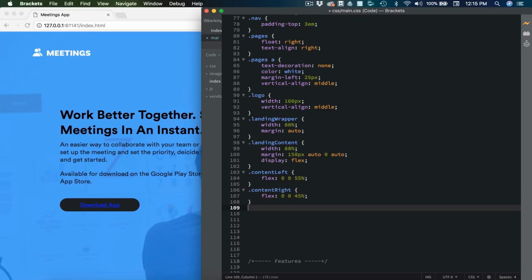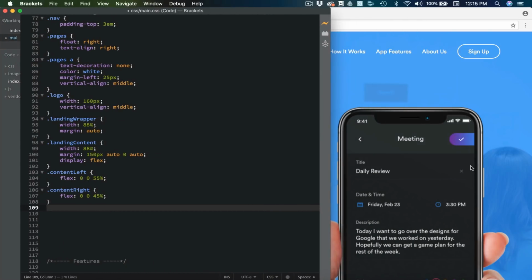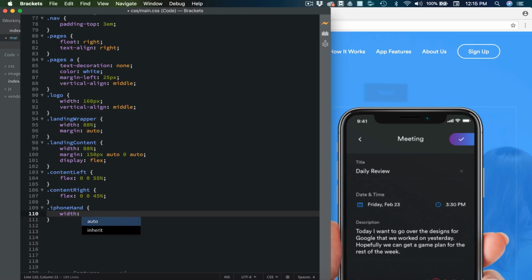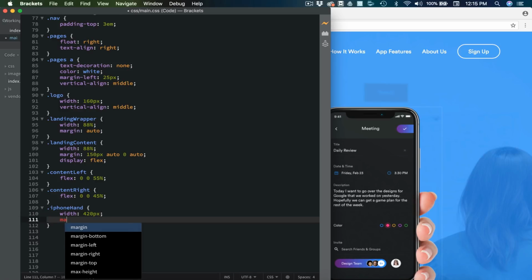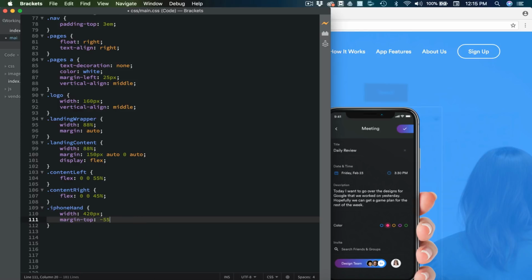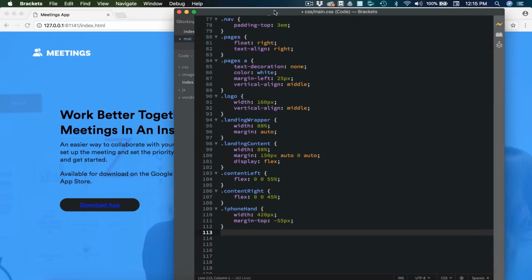And on the right, we're going to set that to 0, 0, and 45%. Now we can target the image itself, so let's drag this over. And we gave this one a class of, I think it was iPhone in hand or iPhone hand. So let's see if it's iPhone hand. Yep, that's it. Okay, so we're going to set that to a width of 420 pixels. And then a margin top of negative 55 pixels, just to bring that up a bit.